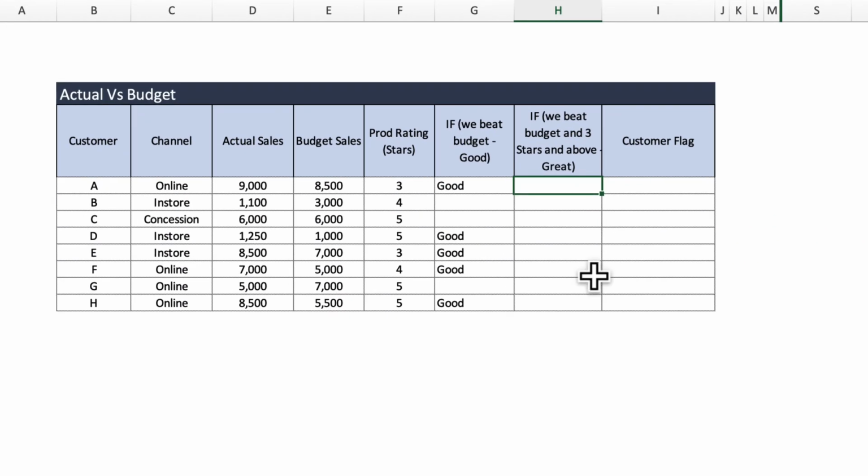Our AND formula is very similar to our OR formula. So let's have an example of the AND formula nested within an if statement. In here, we want to say if we beat our budget and our product rating stars are above 3, then we want to state great. So let's start with our AND function, equals AND. Our first logical statement is if our actual sales are greater than our budgeted sales. And our second logical statement is if the product rating stars is greater than or equal to 3. Close that parentheses and hit return. We can see for this first line, we have both beaten the sales and our product rating is 3. So we said 3 or above.